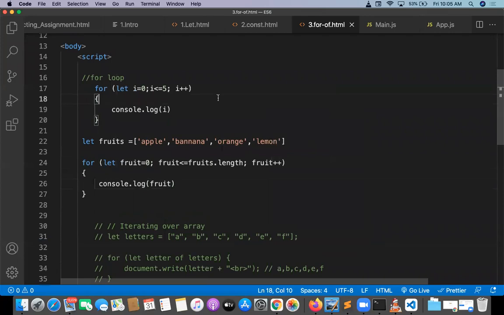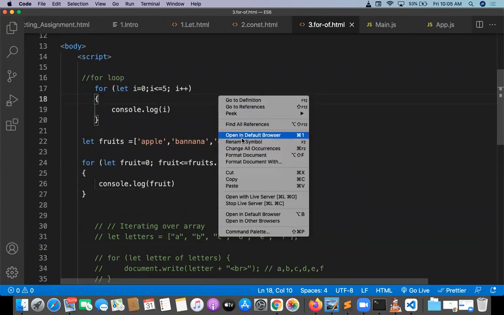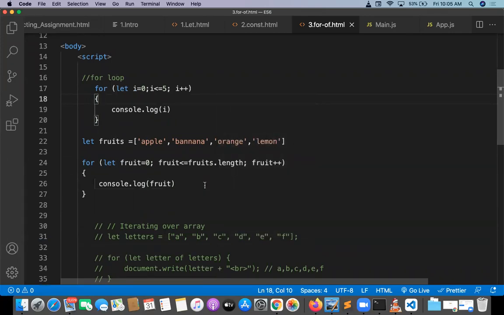Tell me, what is the output of the fruits? What is the output of the fruit? Anybody guess? What is the output of console.log? Already some people are done with JavaScript. Tell me. You people tell me. Already done with Java.